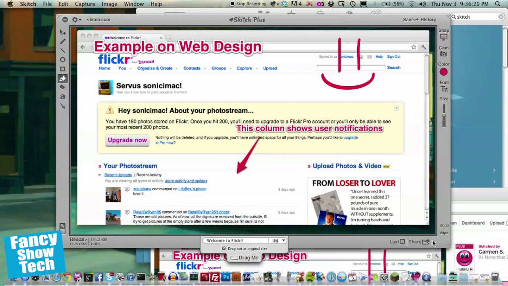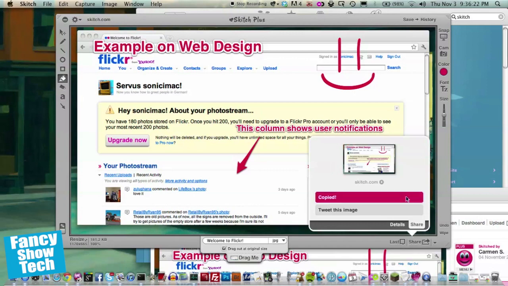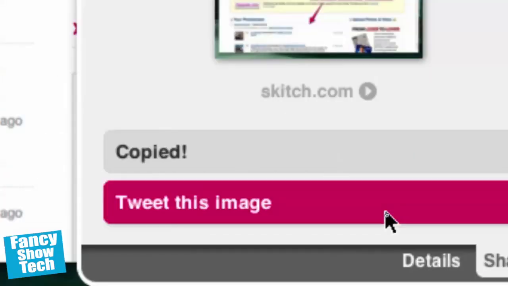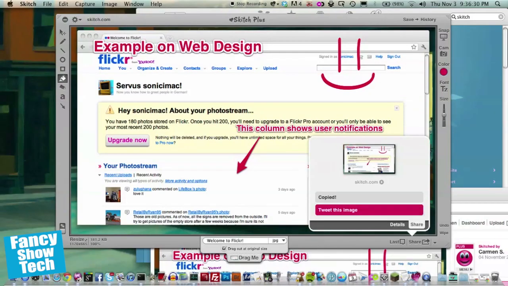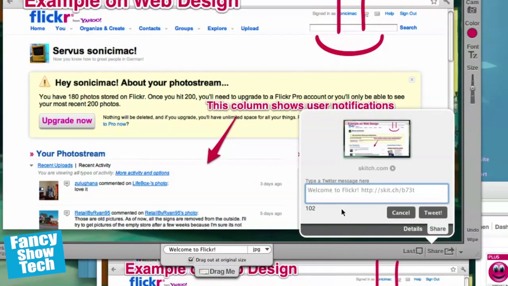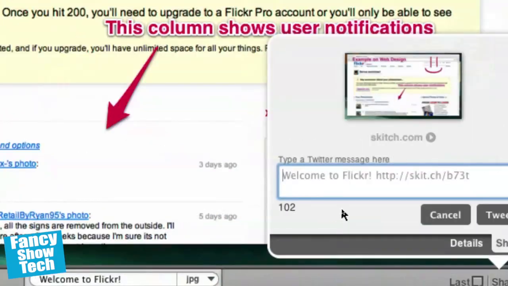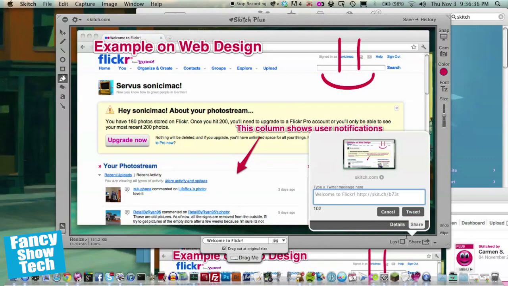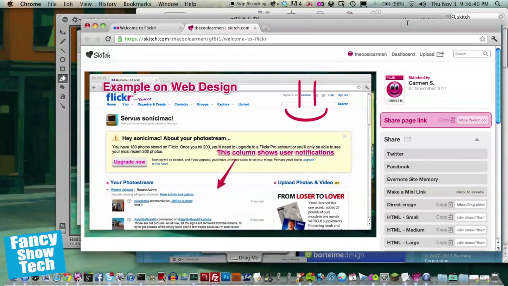And we can also Twitter it. Just go to last if you've already copied it. If you haven't, it should still be up here. And you can click tweet this image. Built right in if you've connected it to Twitter, which I have. It's in the settings. When you click that for the first time, it'll direct you to a settings page on the Skitch website.